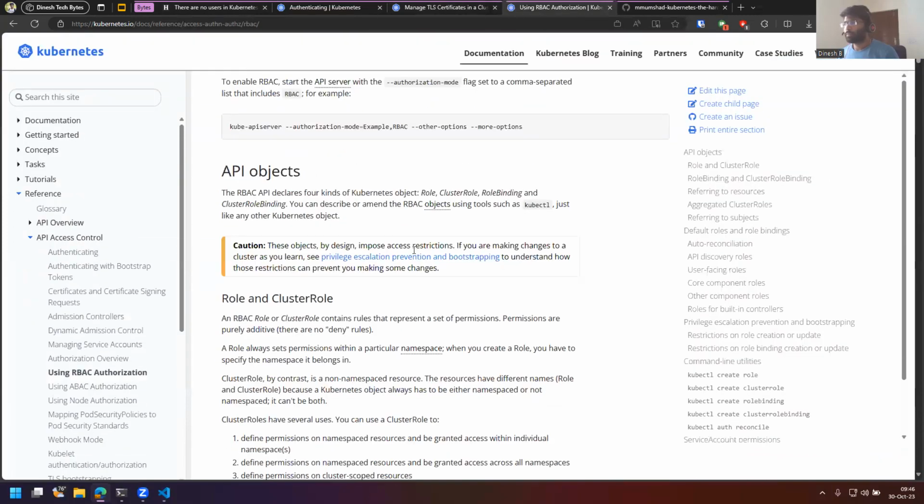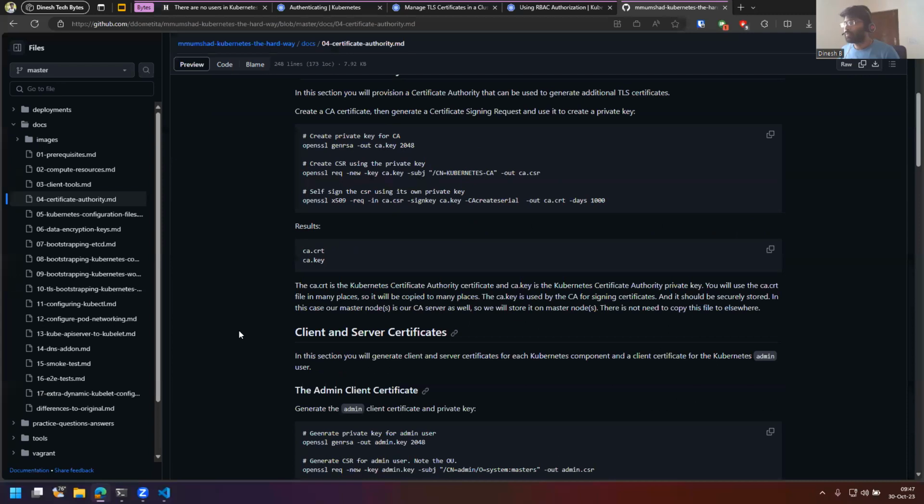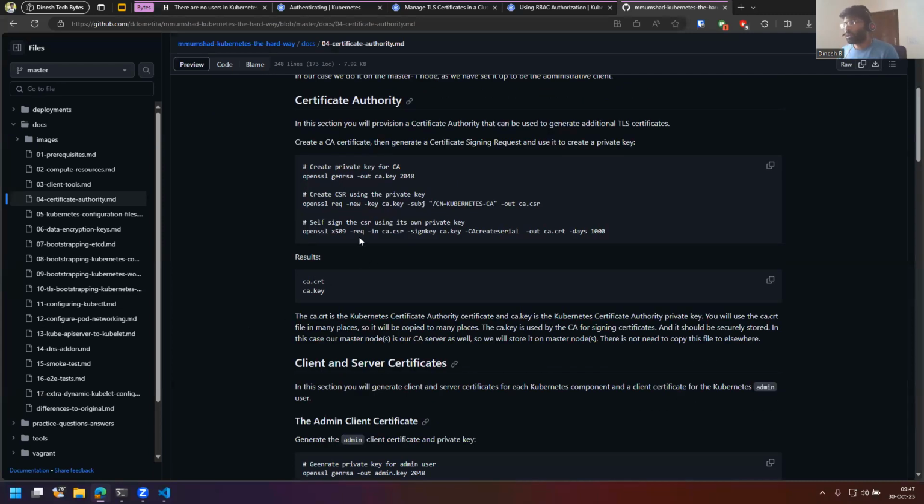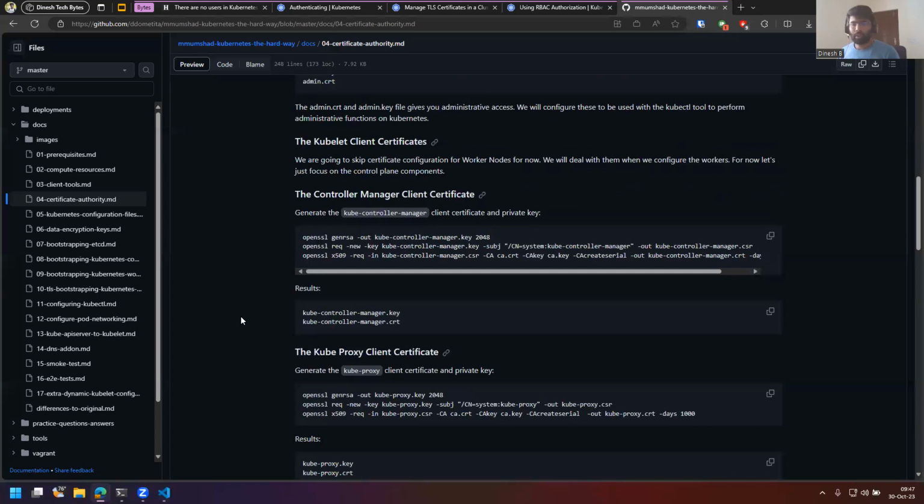RBAC, we spoke about it. RBAC is not only used for the users, it is used internally also. Like kube-scheduler will use RBAC to talk to the API server. So RBAC is used internally in the Kubernetes cluster, and also for external and customer purposes. In this blog, you can refer to how to use OpenSSL to create a new key and request and sign it with the CA certificate for different components like the scheduler, controller manager, and things like that.